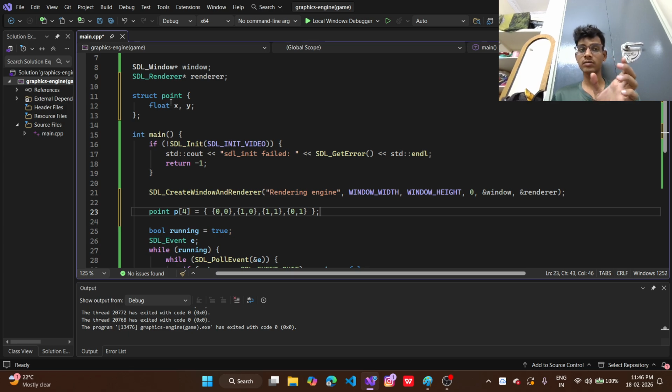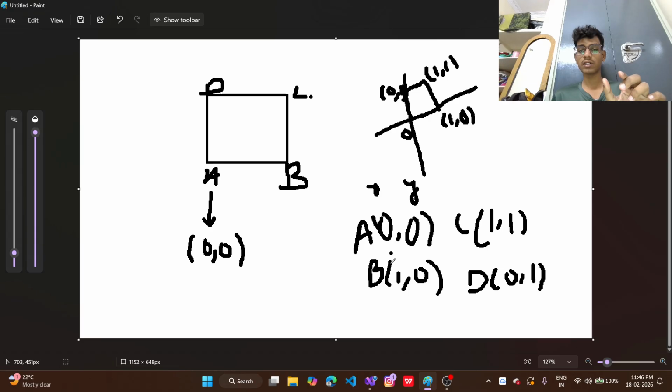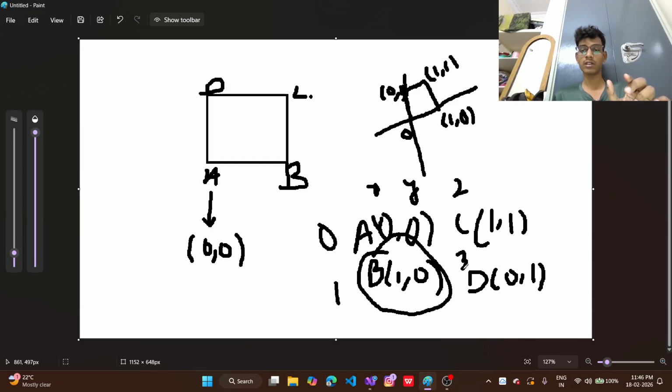A 4 array means each index will have a value of x, y. This is the 0th index; the 0th index will have the origin. Then the first index will have this 1 comma v. So this will be our 0, 1, 2 and 3, the third index.